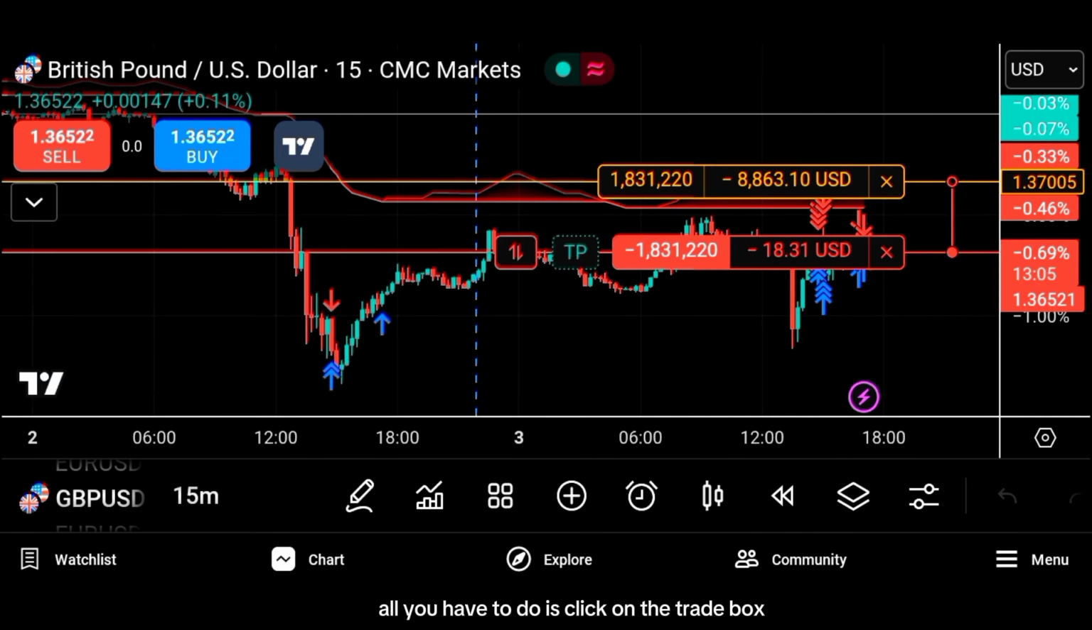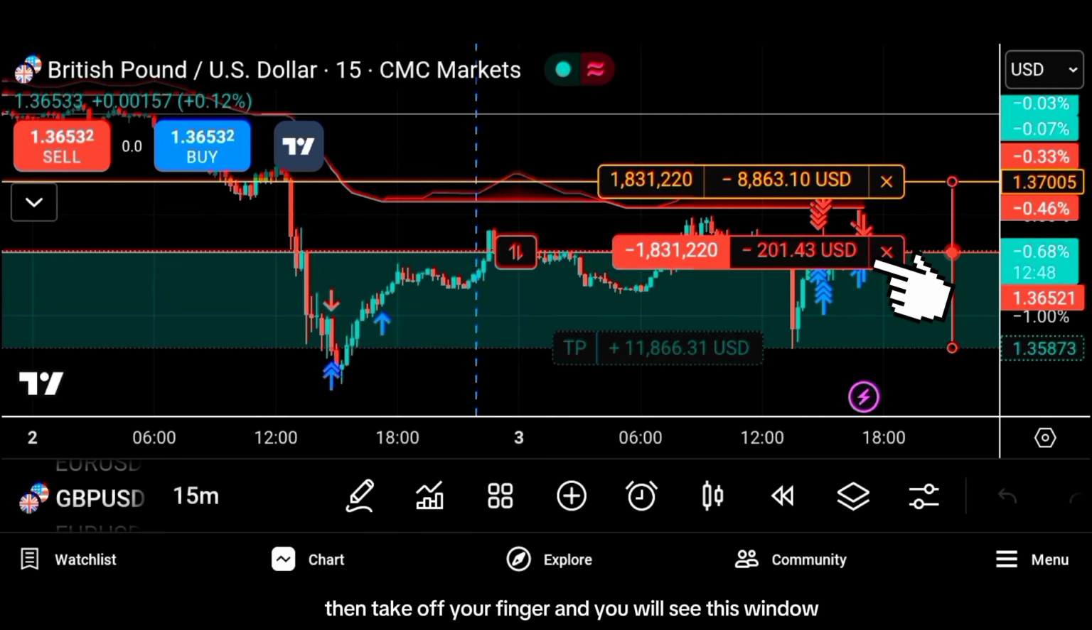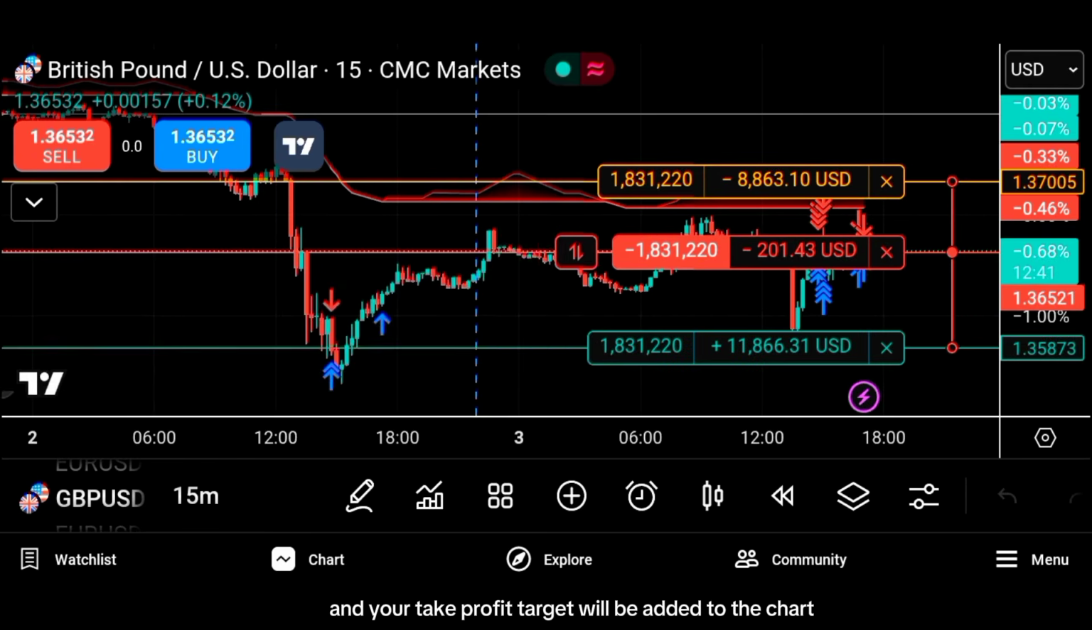All you have to do is click on the trade box, and then you drag the take profit icon down to your planned position on the chart. Then take off your finger, and you will see this window. Then you click on Modify, and your take profit target will be added to the chart.